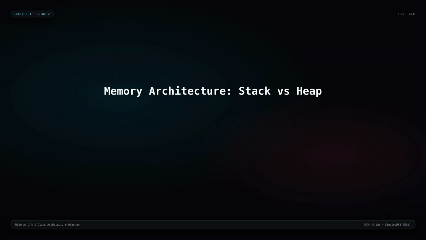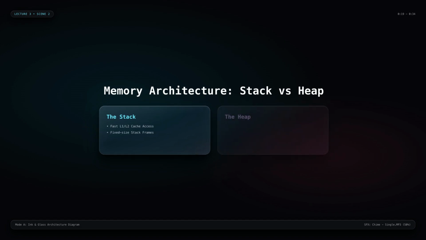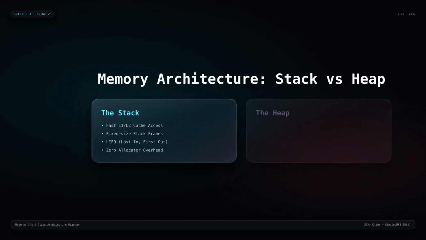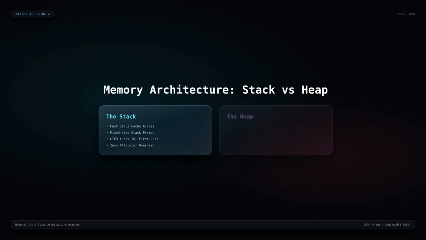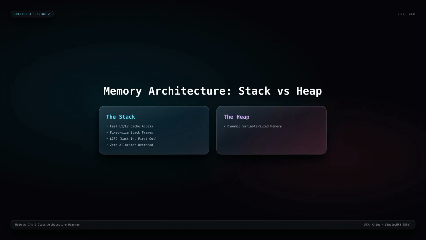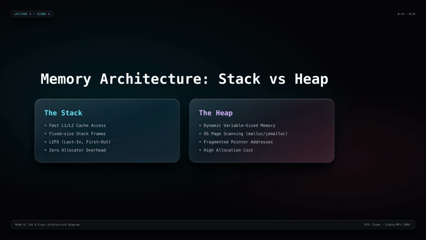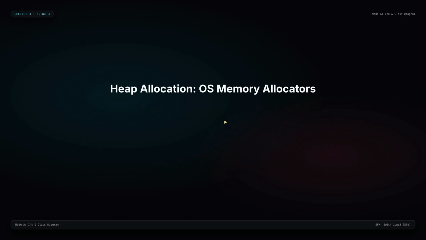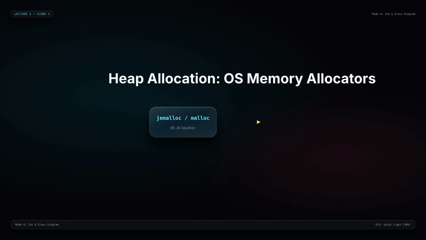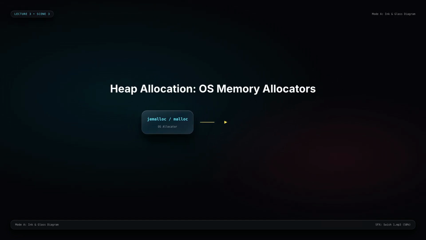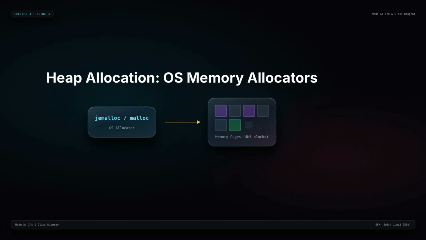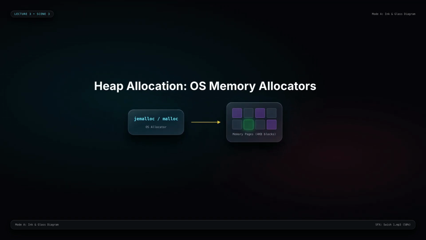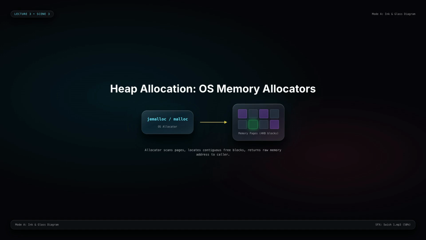To understand why Rust's approach is revolutionary, we must first look at how operating systems manage RAM between the stack and the heap. The stack is blazing fast, L1 cache friendly, and handles fixed size stack frames with simple stack pointer increments. The heap, on the other hand, stores dynamic variable size data like vectors, hash maps, and heap strings. Allocating on the heap requires OS memory allocators like glibc malloc or jemalloc to scan memory pages, locate contiguous free blocks, and return raw memory addresses.